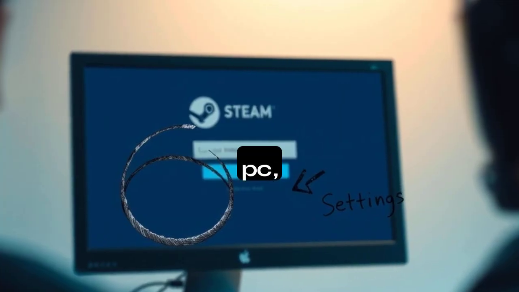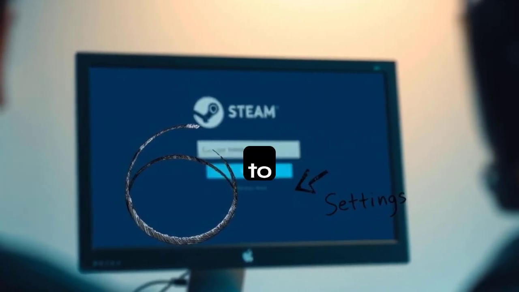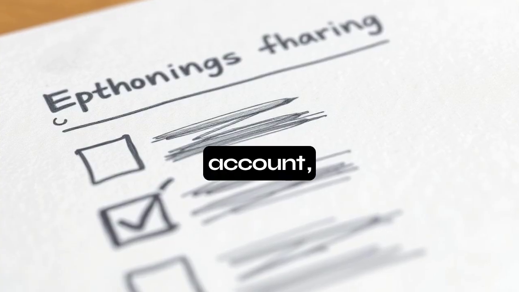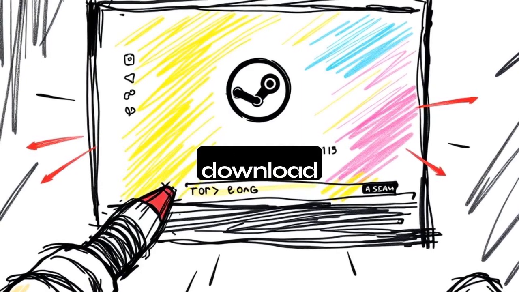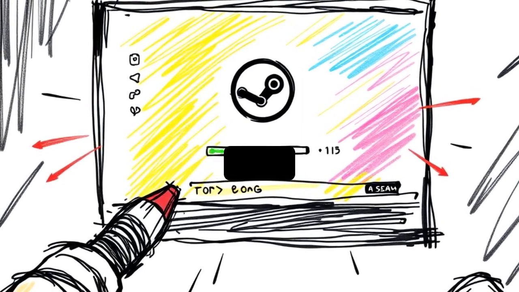Sign into Steam on the other PC, open Settings, then Family to authorize. From your main account, tick the boxes to approve specific accounts for sharing. Those accounts can download and install allowed games and launch them locally.